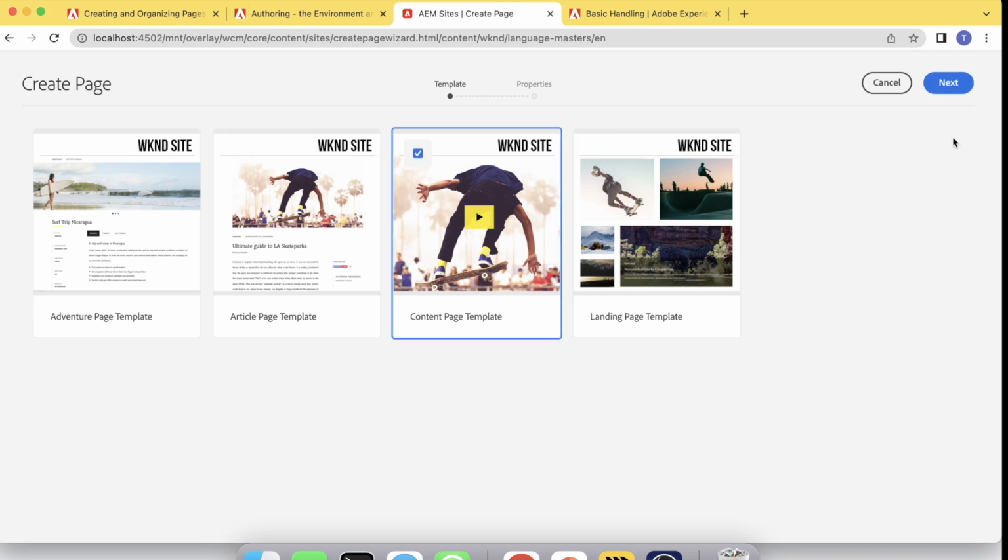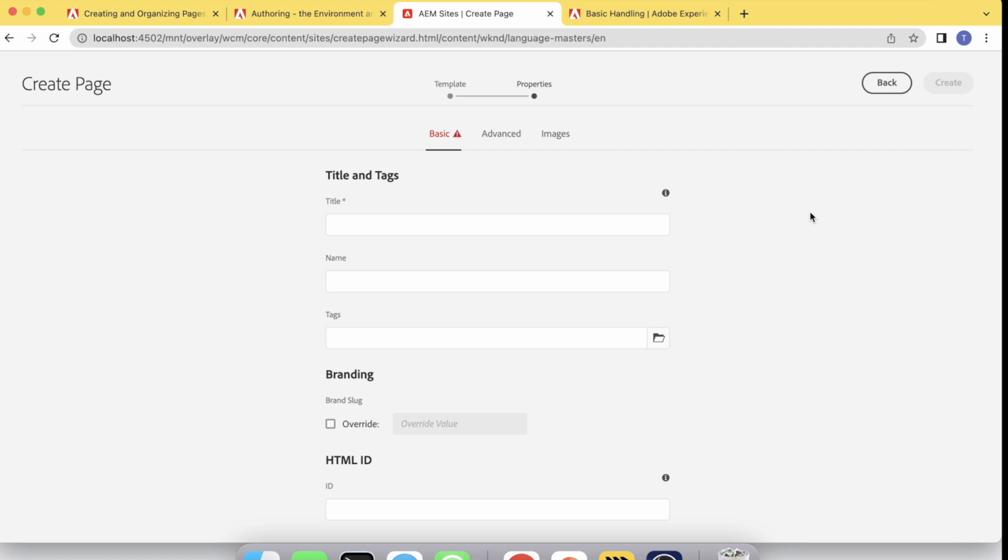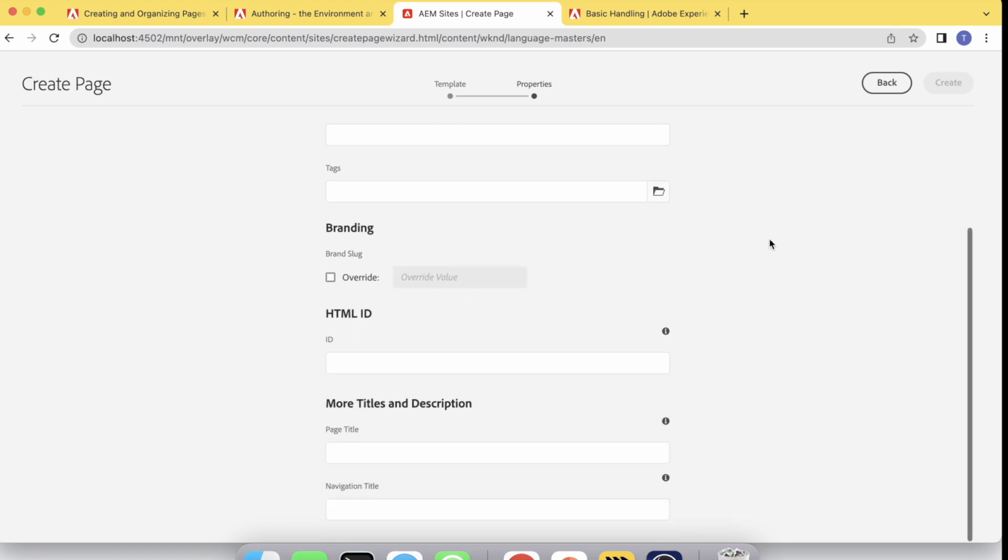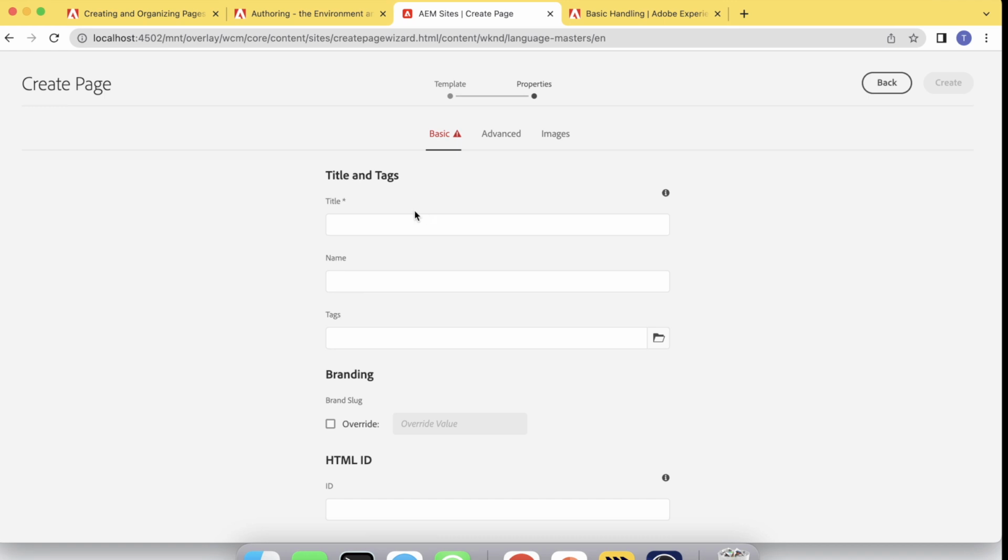Simply select any template and click on next. Then you will see a form. This form is called the page properties form. That means the properties associated with the page can be given here, and there are some mandatory properties and optional properties that you can give. When you see a star, that means it is mandatory. If you see a help icon, you can see what exactly this property is and why we need to give this.